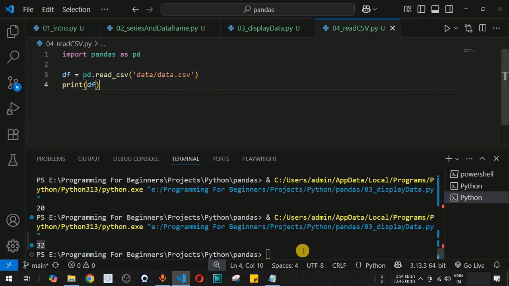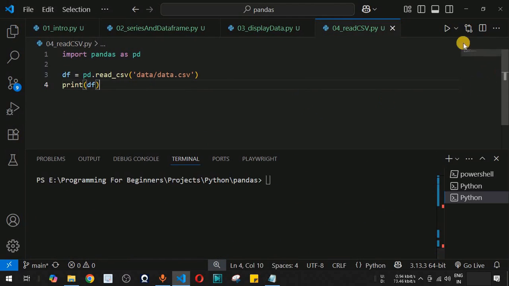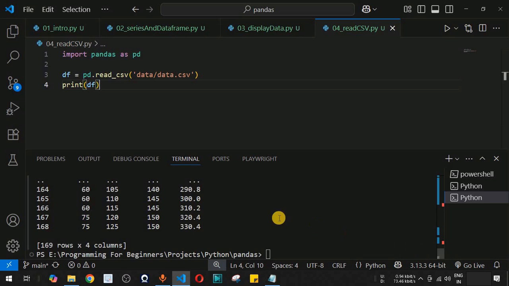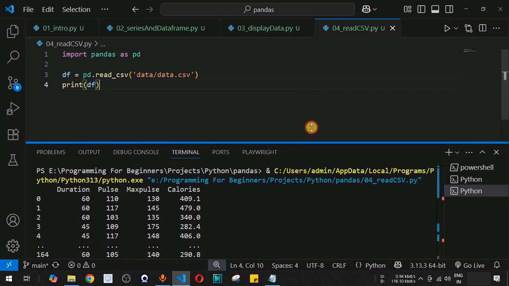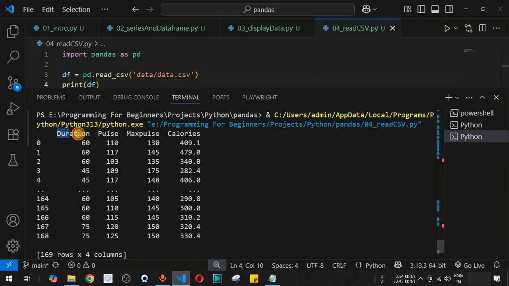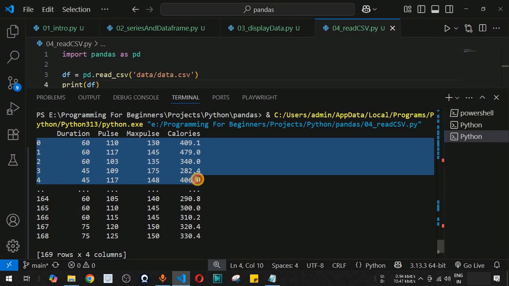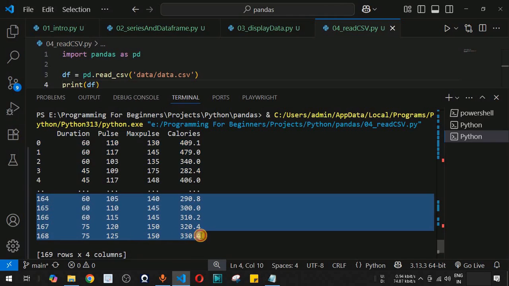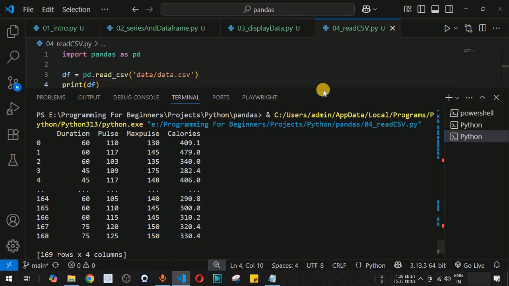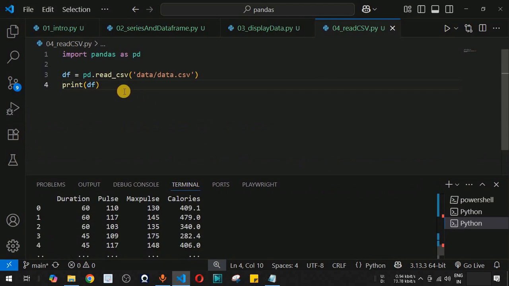So let me just save this file now and try running this code on the terminal. So after running this code, as you can see, we are getting this data over here on the terminal. We are able to see the top 5 rows. As you can see, we have the duration, pulse, max pulse, and the calories as the columns within this particular CSV file, and then we have the top 5 rows that are getting displayed, and then also we have the bottom 5 rows that are getting displayed over here. So guys, this is the functionality of pandas in order to read the CSV file and also to display the data frame.